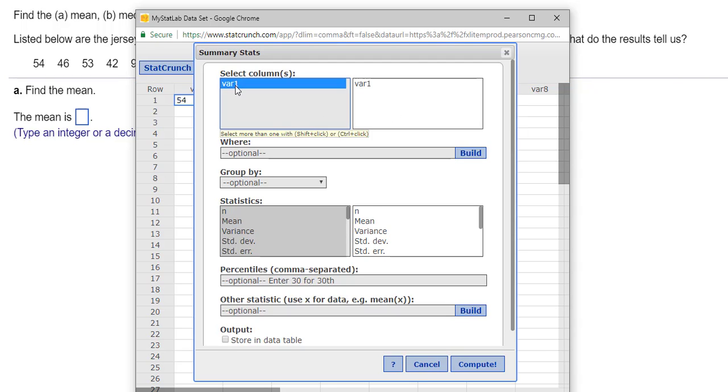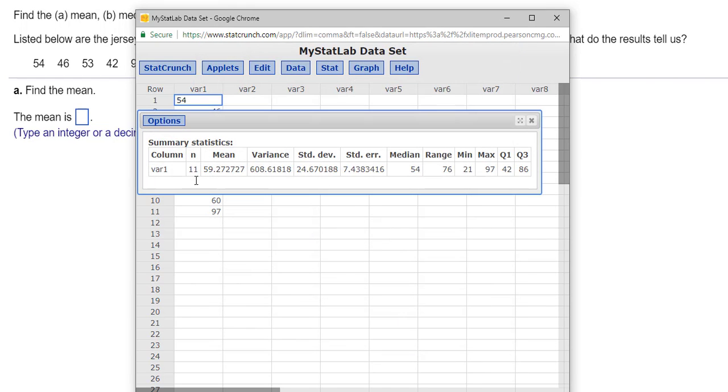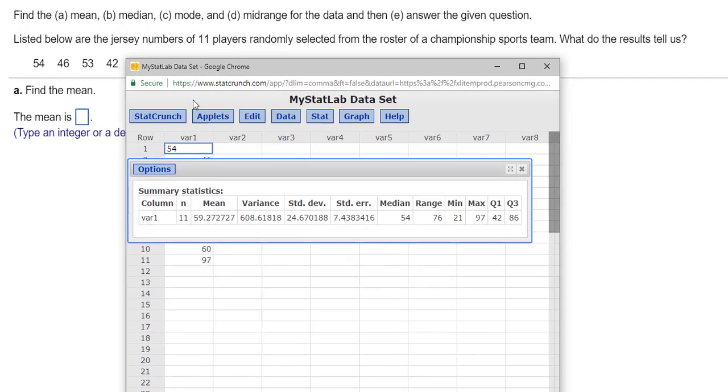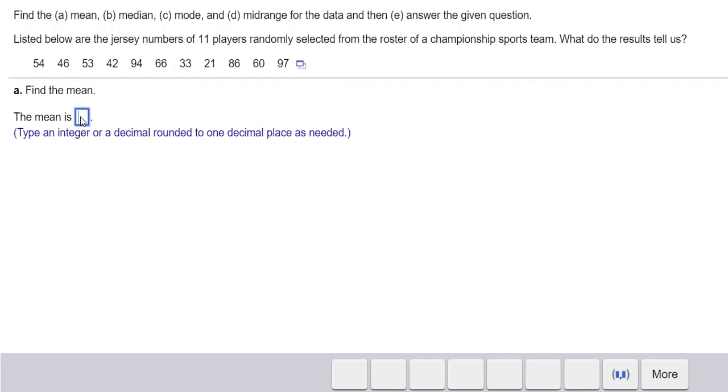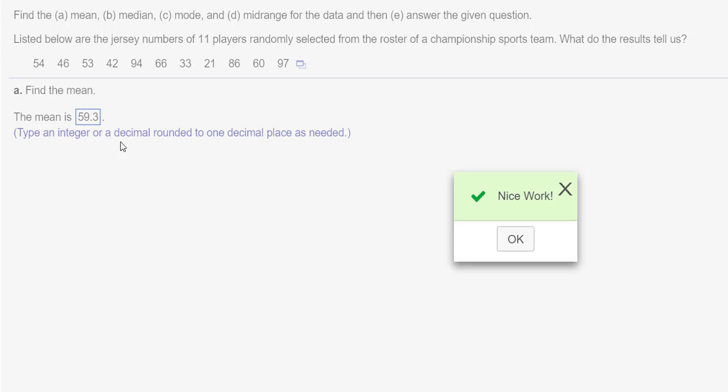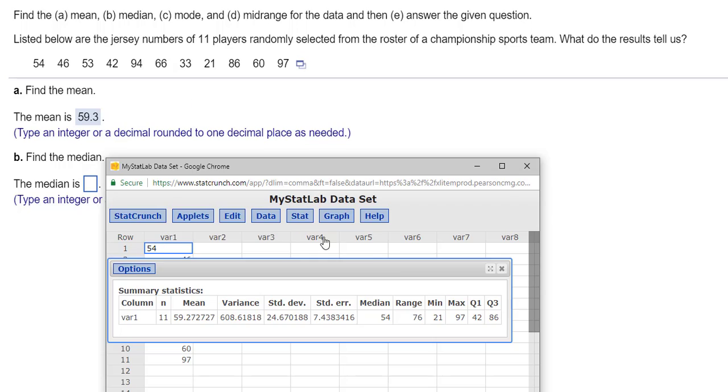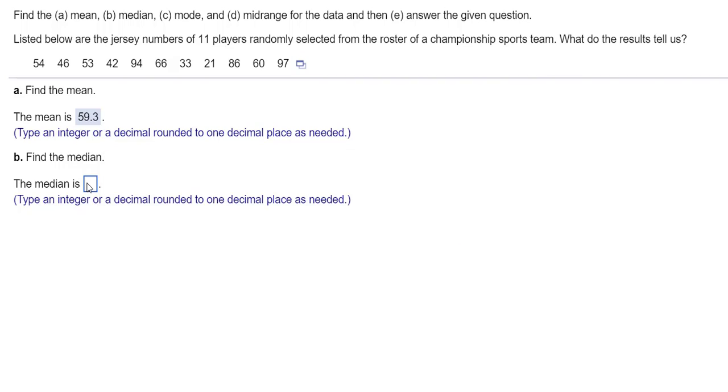And so it asks, well, what column do I want? Variable 1. And you can look down here, there's all kinds of things that you can actually get the summary statistics on. So I'm just going to go with the default and say, okay, that sounds good. And so it's asking me for the mean rounded to 1 decimal place. I can see it would be 59.3. And now it asks me for the median, which is right there, 54.